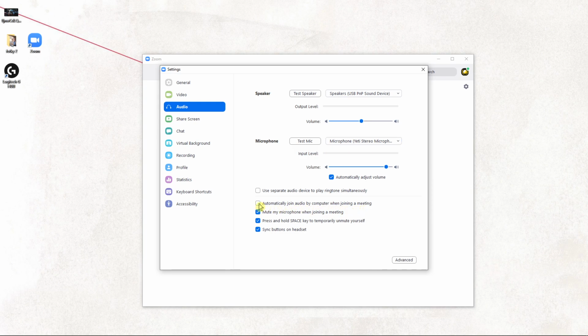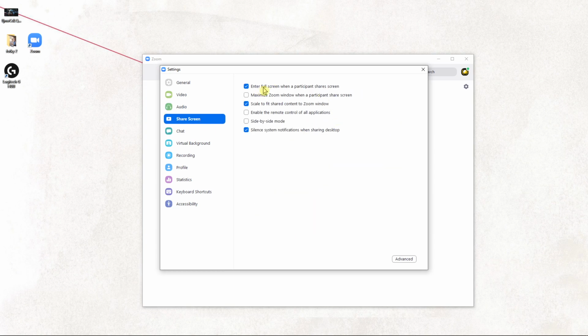Now, automatically join audio by computer when joining a meeting. I always unclick it, only because when I join someone, I don't want them to hear me. Mute my microphone when joining a meeting. Yeah. Press and hold space key, for example, yes, okay. This is good. I would say okay, audio and mute my microphone. This is good. Share screen. Enter full screen when a participant shares a screen. Okay. You don't need to do that.